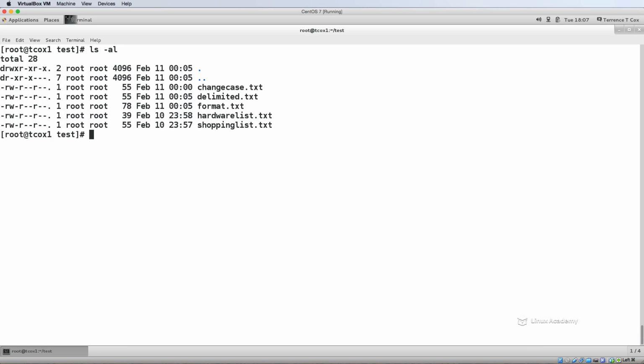If we list out our files, we have change case.txt, delimited, format, hardware list, shopping list. We're going to take a look at a number of these. And our old friend, the cat or concatenate tool, is one of the ways that we can look at the contents of any of our text files. For example, if we do a cat on our shopping list, it will simply concatenate out the shopping list.